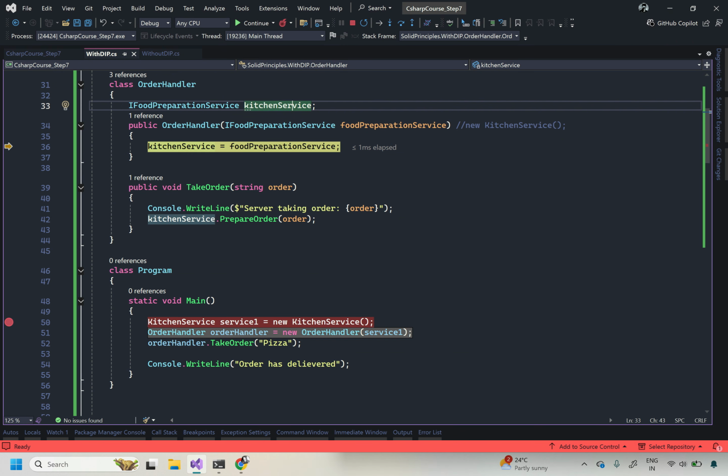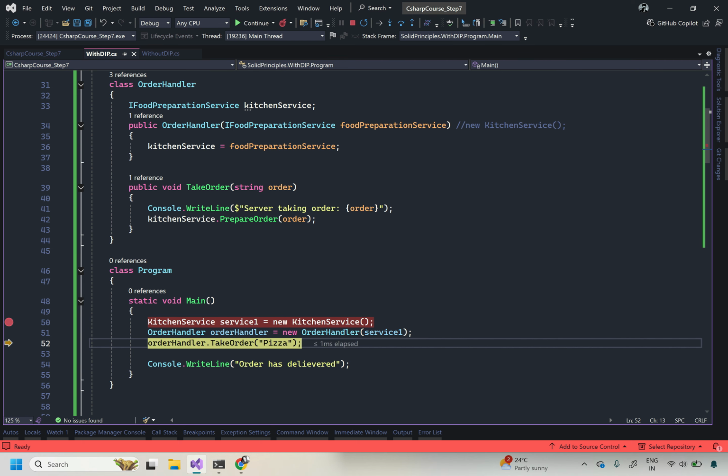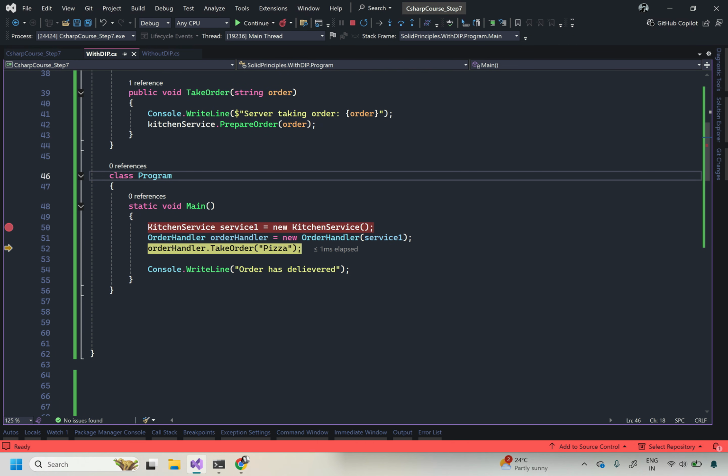So due to that, whenever I have the object of the kitchen service, I'm giving the reference to the IFoodPreparationService again. Now if you press F10 and look at the kitchen service, this object contains the kitchen service related details. Now if you go to take order, this line number 51 is completed. The order handler internally contains the object of the kitchen service.